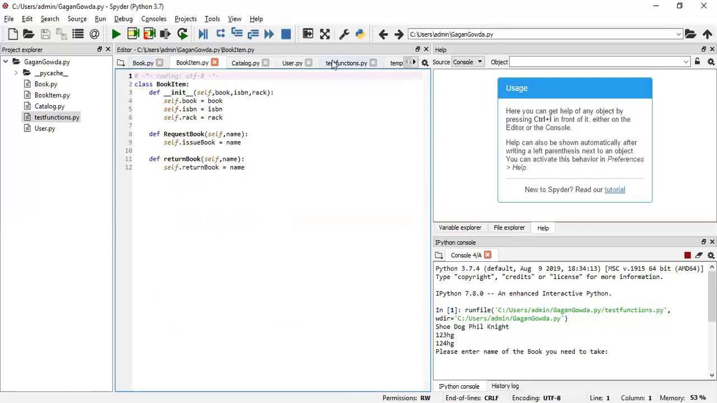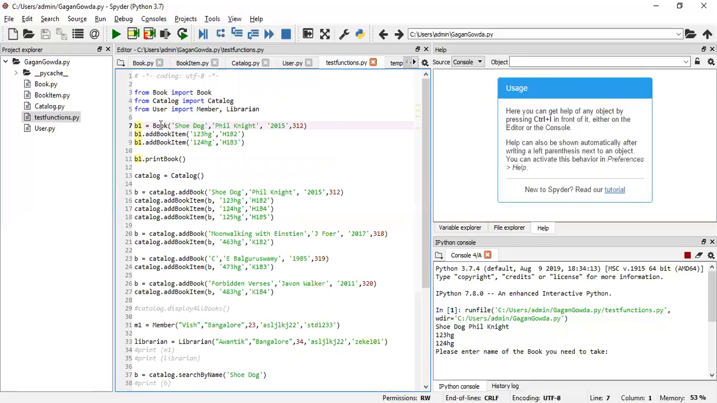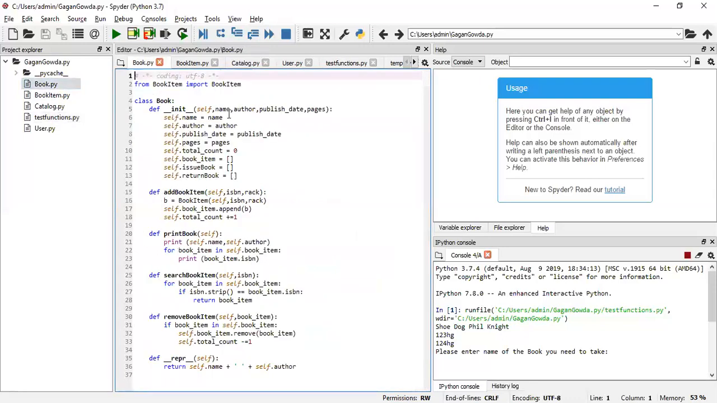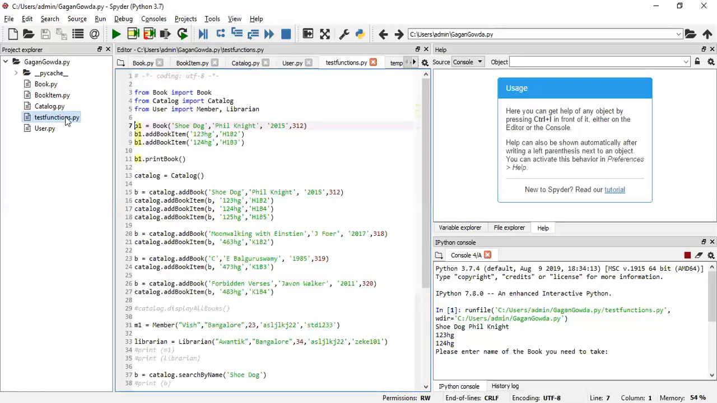Now let's move on to the printing statement part of the test functions. In this, we have taken a book called b1 equals Book. The name of the book is Shoe Dog, written by Phil Knight, and the published year is 2015, and the number of pages is 312, as per the code that has been written here. Name of the book, author, published date, and number of pages. This is the ISBN code, and this one is the rack. Here we are going to print.